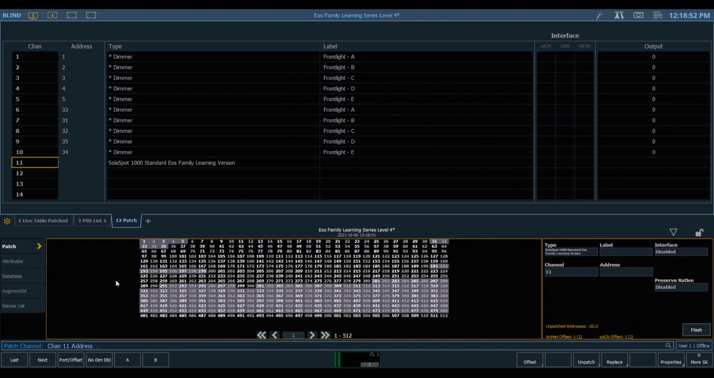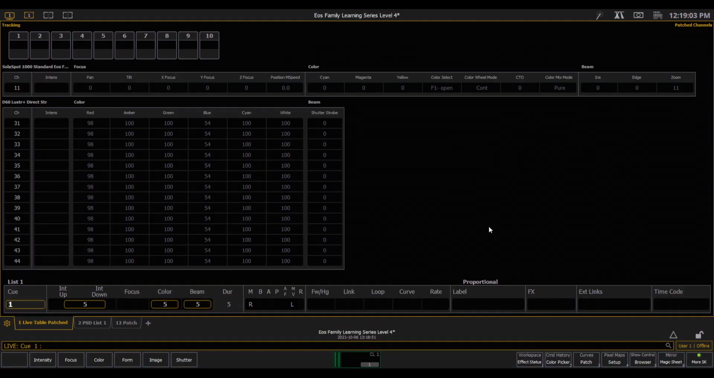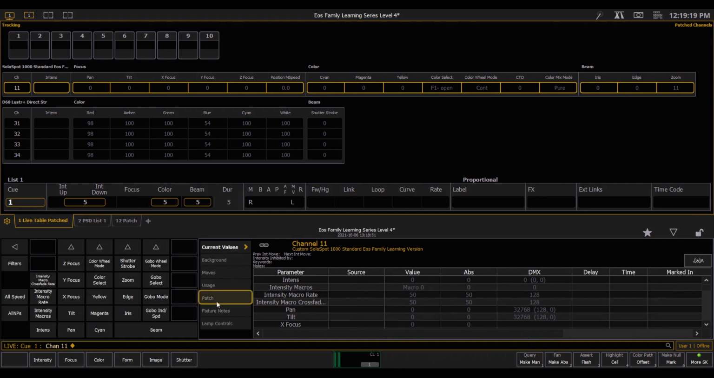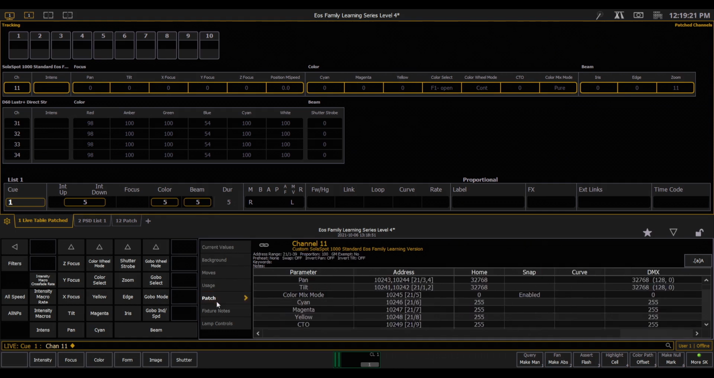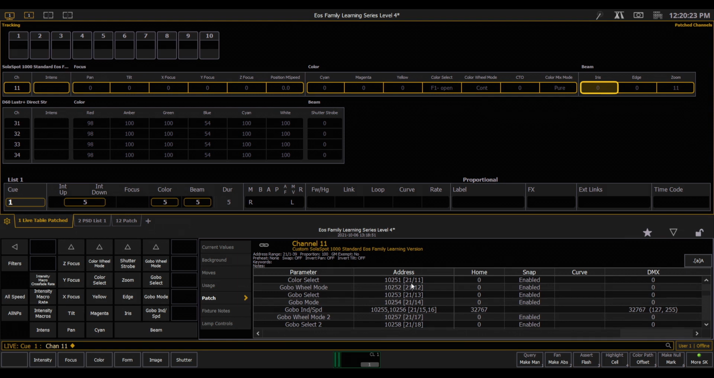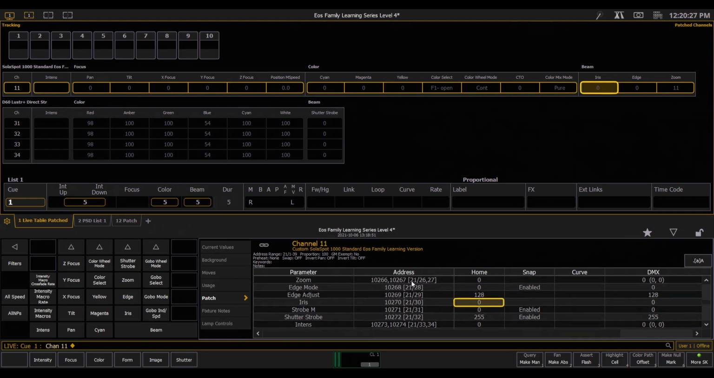We'll say it's universe 21 address 1. Let's go out into live and select our new fixture. I'm going to press my About button, and under the Patch section here, I'm going to look at a couple of things. I can see that my pan and tilt are swapped. So typically pan would be 1 and 2. You can see here it's 3 and 4. And I can see that my iris has homed to 0 instead of 100.